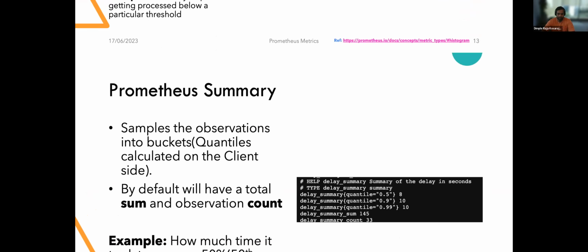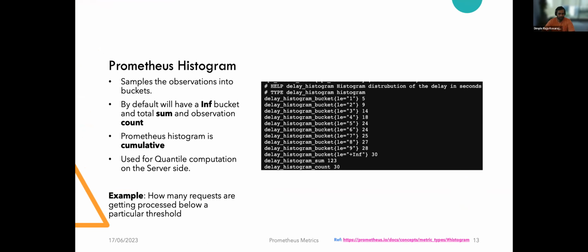And if you see the histogram in Prometheus, it generates the sum and count. Count is nothing but the number of observations that we have seen, and sum is nothing but the sum of those observation values. So you observed 30 observations. Here we have something like 30 requests, and all those 30 requests completed in 123 seconds. That's what this particular sum and count gives.